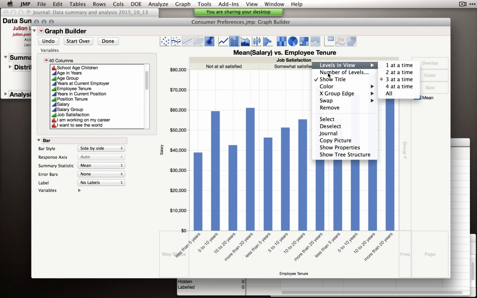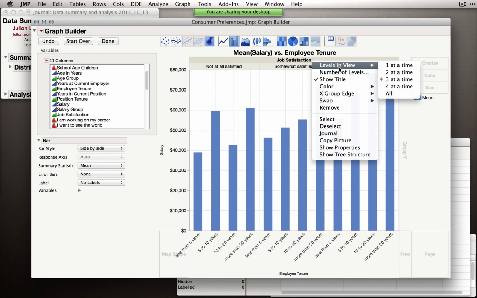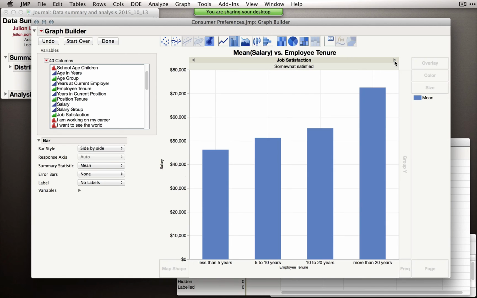So you can change whether the title is shown, the color, where the group edge is, but this is the important one, the number of levels in view. There may be times you have a grouping variable with hundreds of levels and you don't want to see all 100. If you select fewer than the total amount, let's say 1 at a time, you get a little toggle. So you can actually toggle through the levels of that variable.